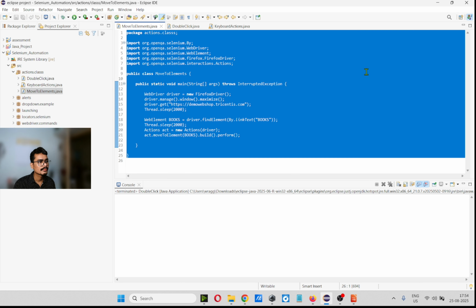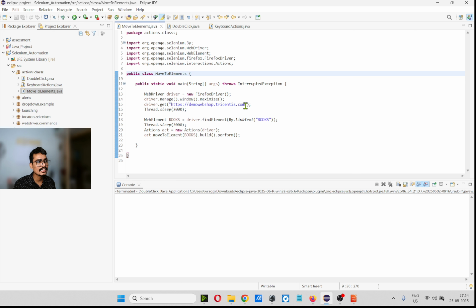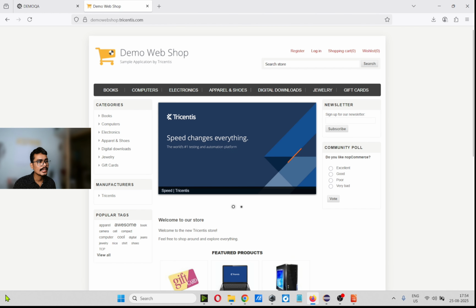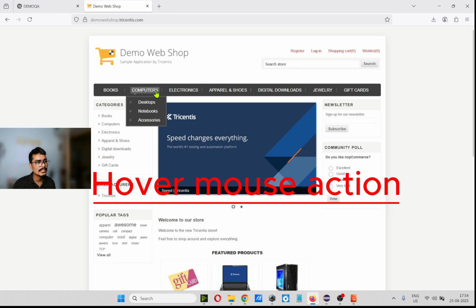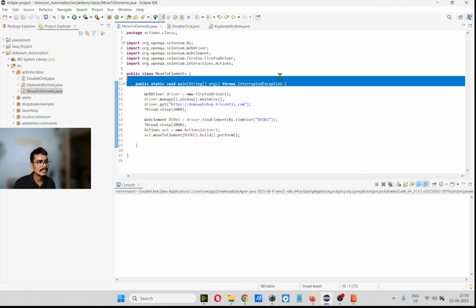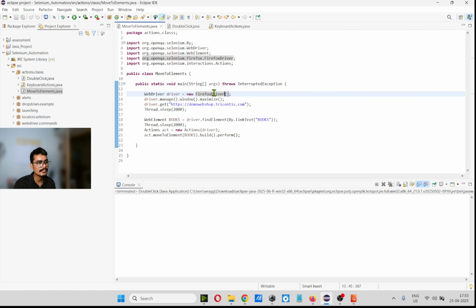We will move to move to element. Okay, this is a different website. I will show you first what it is like and what I'm trying to do. This is another dummy website, and we are trying to perform this. Again, don't worry about the imports. Here's the main method. This is the class name, all the same. To initialize the Firefox browser, maximize the window, and then open this website. Then wait for 2 seconds.